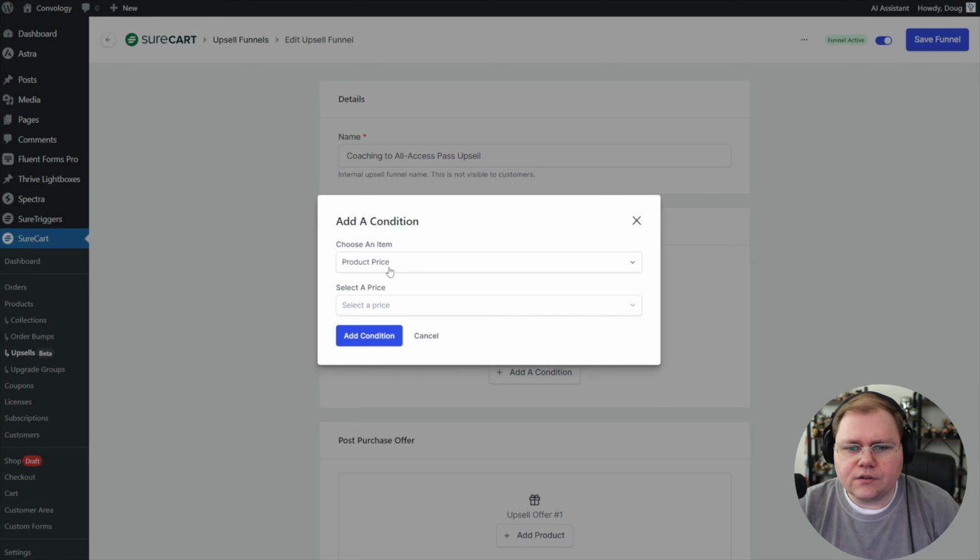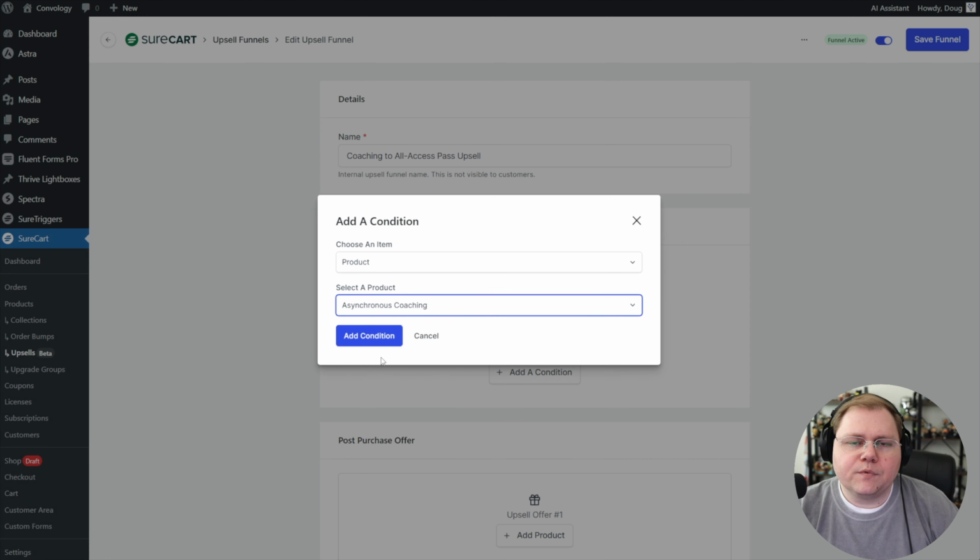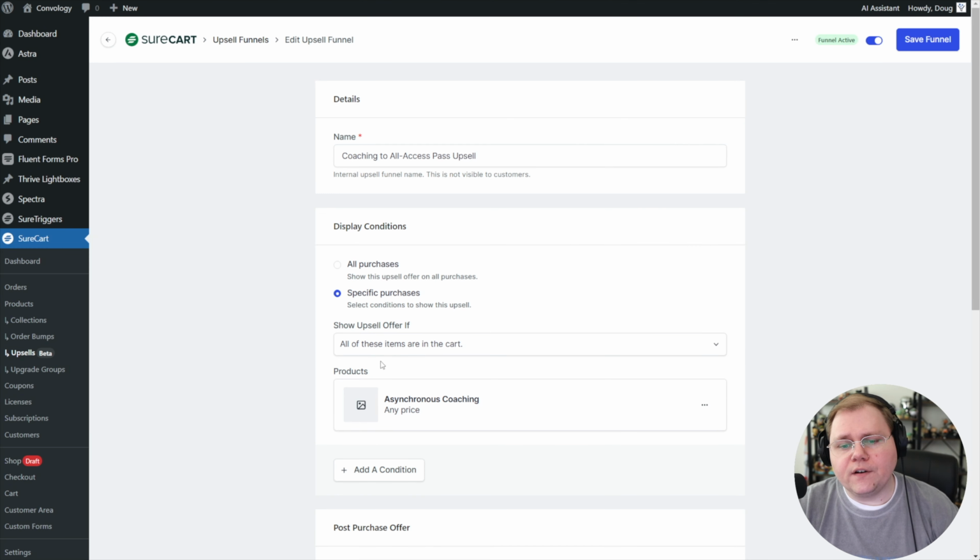I will add a condition, and I'm going to choose a product here. And that product, we're going to look for our asynchronous coaching. It's right there at the top. So in this particular funnel, somebody's going to purchase my $39 per week coaching program. So in this example, I've got someone who's walking through the checkout process for my weekly coaching program. It's like an asynchronous thing where people can ask questions. I'll click and add that as a condition, and this upsell funnel that we're going to build is for them to bump up or be upsold into the All Access Pass membership so that they can get access to the community, all my courses, office hours, and things like that.